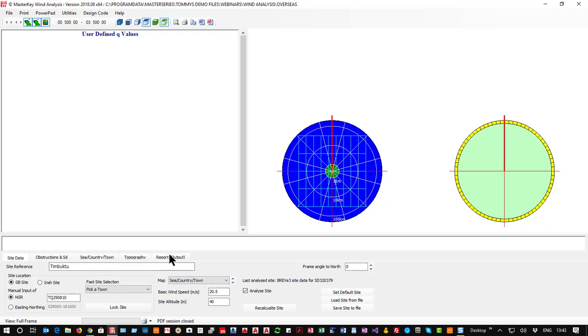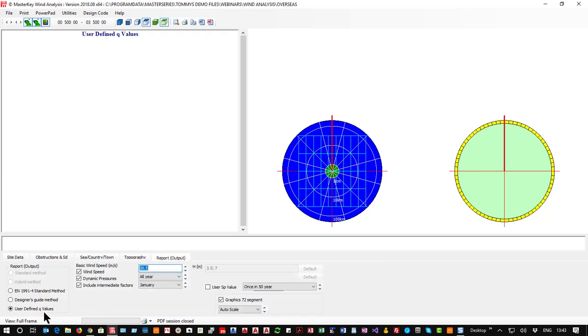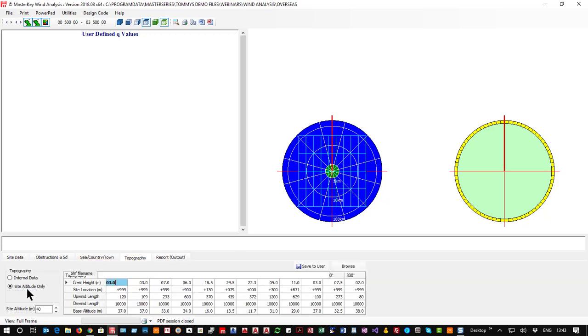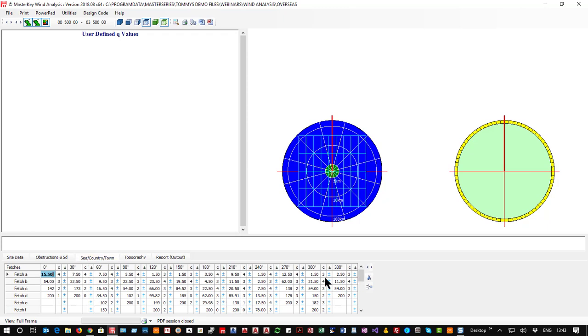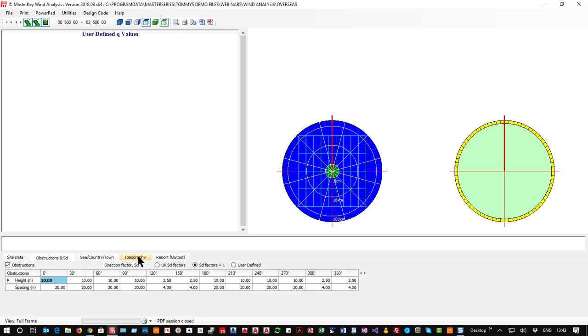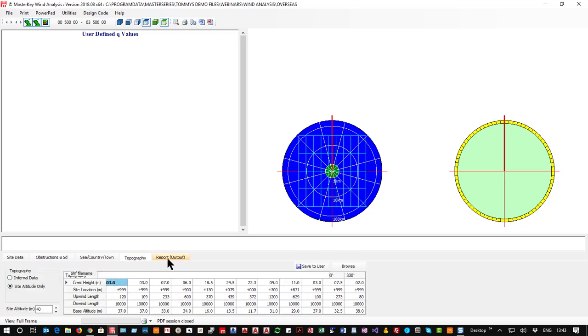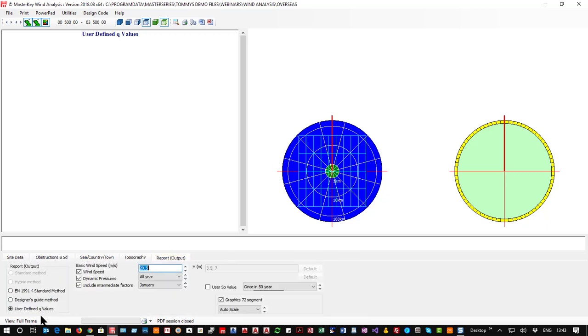And we're going to go to user defined Q values. So in fact, everything else here is irrelevant. Topography, we're just using set altitude. Unless you know your fetches, just go for site altitude only. And then just leave everything else, user defined Q, and at that stage we just come straight back out.